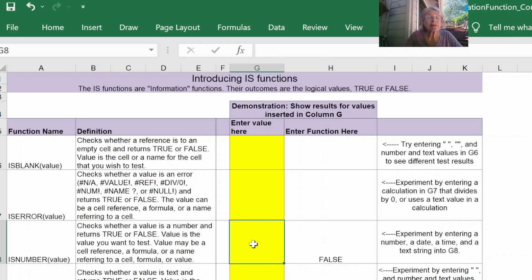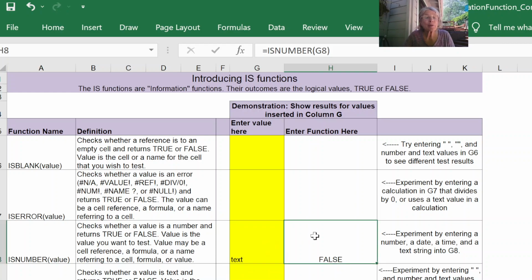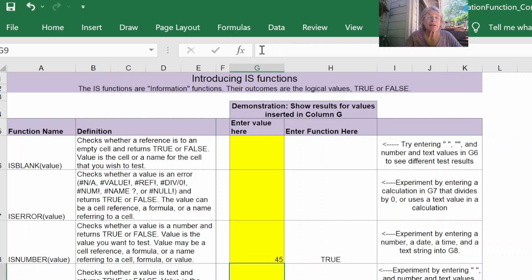Right now this cell is empty. There's no value in it. And we get the result that ISNUMBER is false. If I enter the word text, I still get a false value. But if I change that to a numerical value, such as 45, now I get a value of true.